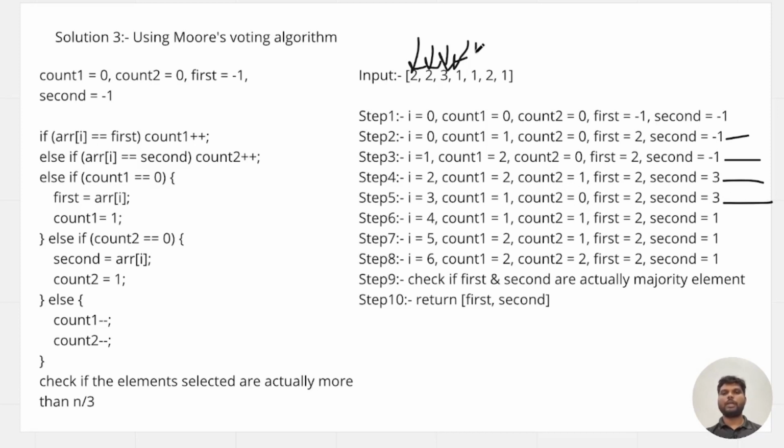Now let's consider this 1. Again we go to this if condition. We check if array of I is equal to first. Array of I is 1 and the value of first is 2, so this condition is not satisfied. Then we check if array of I is equal to second. Array of I is 1 and the value of second is 3, so this condition is not satisfied either. Then we check if count 1 is equal to 0. The value of count 1 is 1, right?